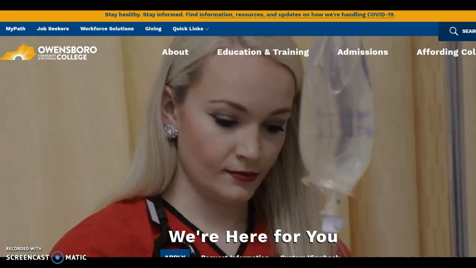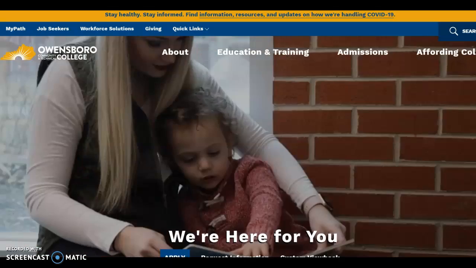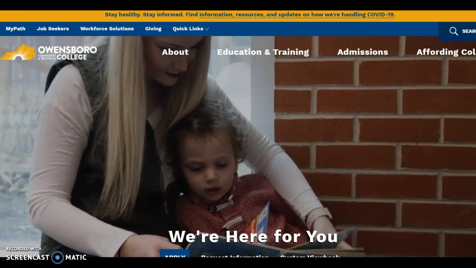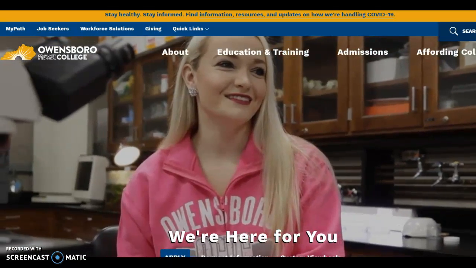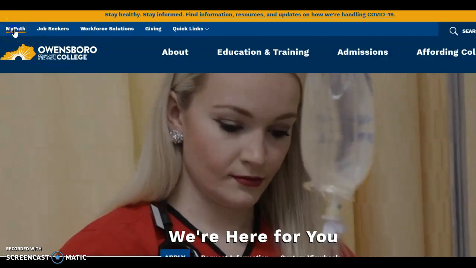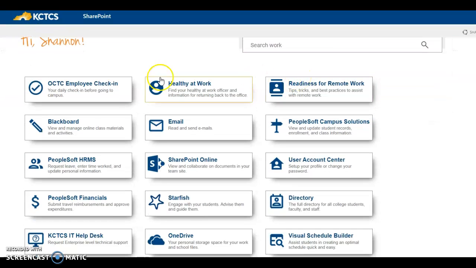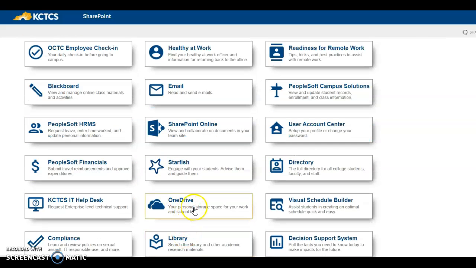You're probably going to need Word to be successful in the classes that you have, so I wanted to show you quickly how to access Word for free via the OCTC website. So if you will come up here to My Path and click on My Path, and then once you get to My Path, you're probably used to clicking on Blackboard, but for finding Word, you're coming over here and you're going to click on OneDrive.